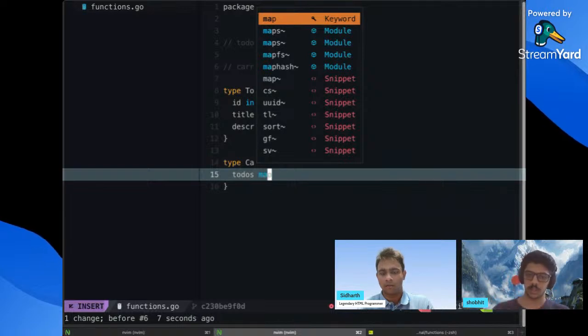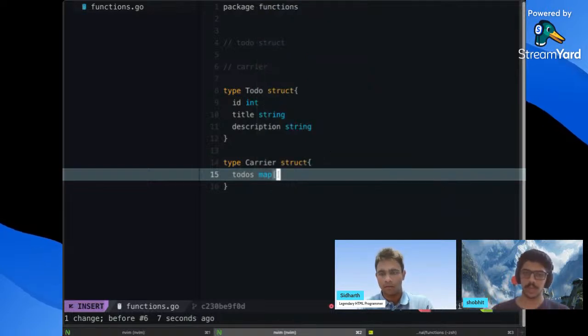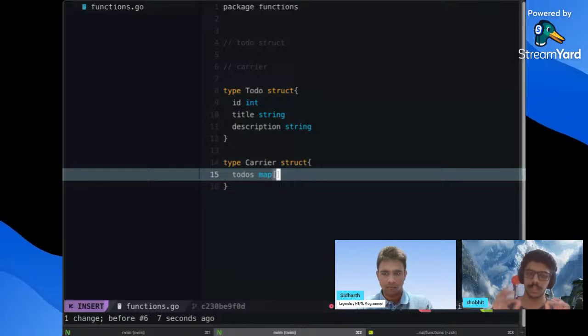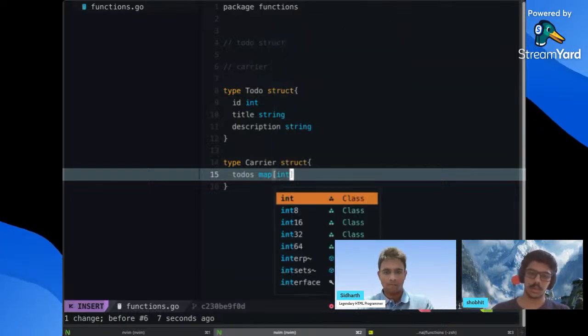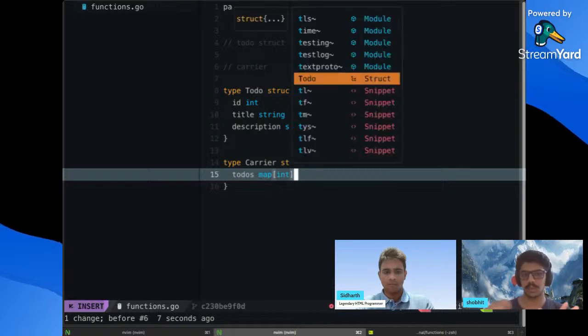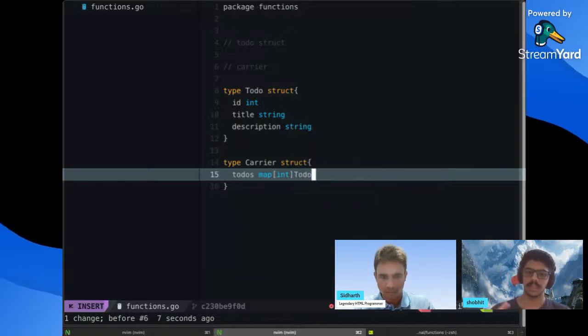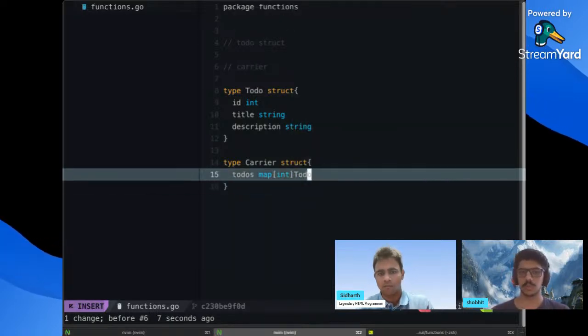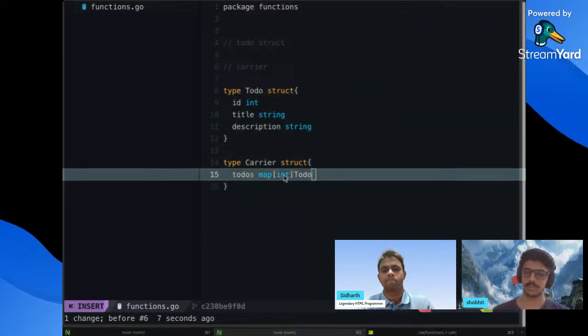So inside the square, we'll write map and open square brackets, and inside the square brackets we'll write the data type of the key. In this case, we can keep it int, we can keep it string. I think it's better to keep int because then it'll match with the ID. And then this points to a to do. Okay, got it.